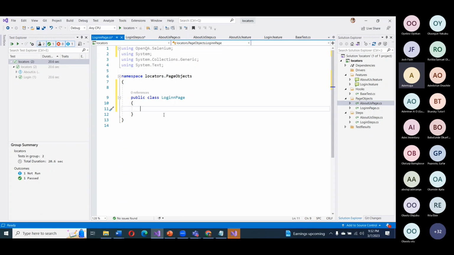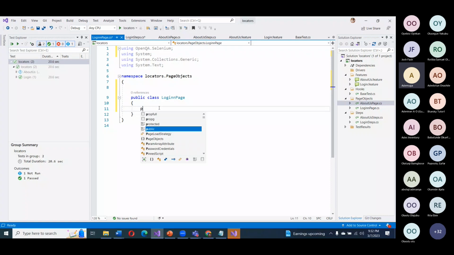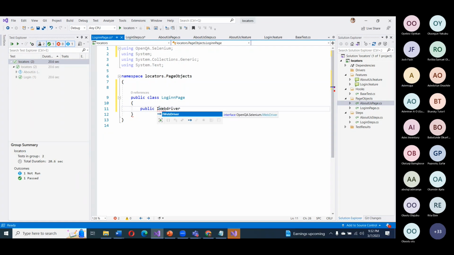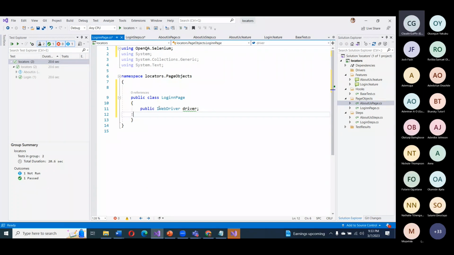The latest update. 2022. Okay. And then we can start with this public IWebDriver driver. Okay. My Chinese laptop was wrong today. Wow, that's strange. What am I doing?